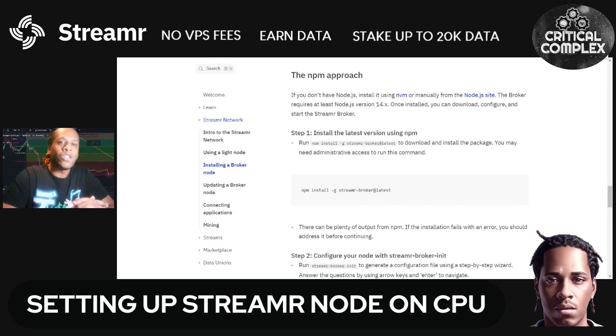Let's set up a STREAMR broker node on our desktop computer. To install a STREAMR broker node on your desktop computer, we're going to use the npm approach. This is the easiest way to set up a STREAMR broker node.